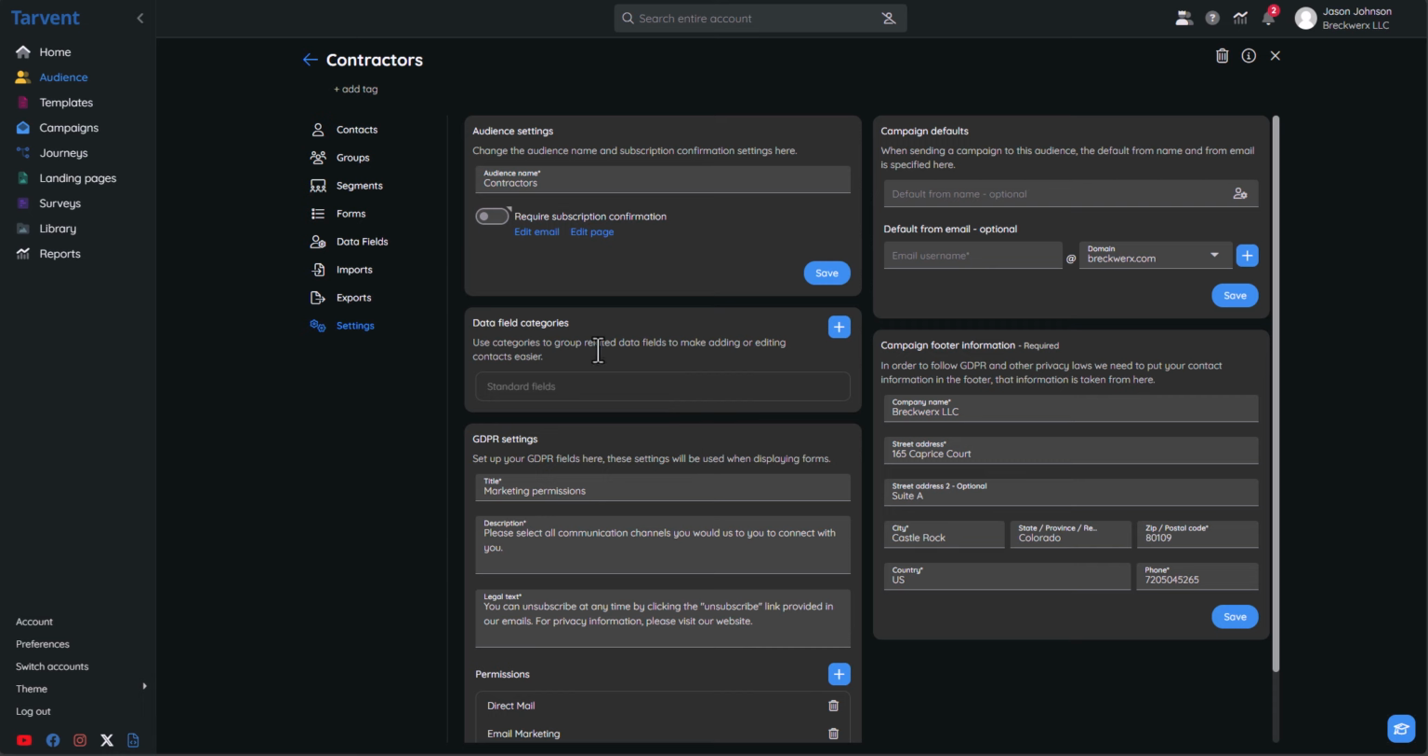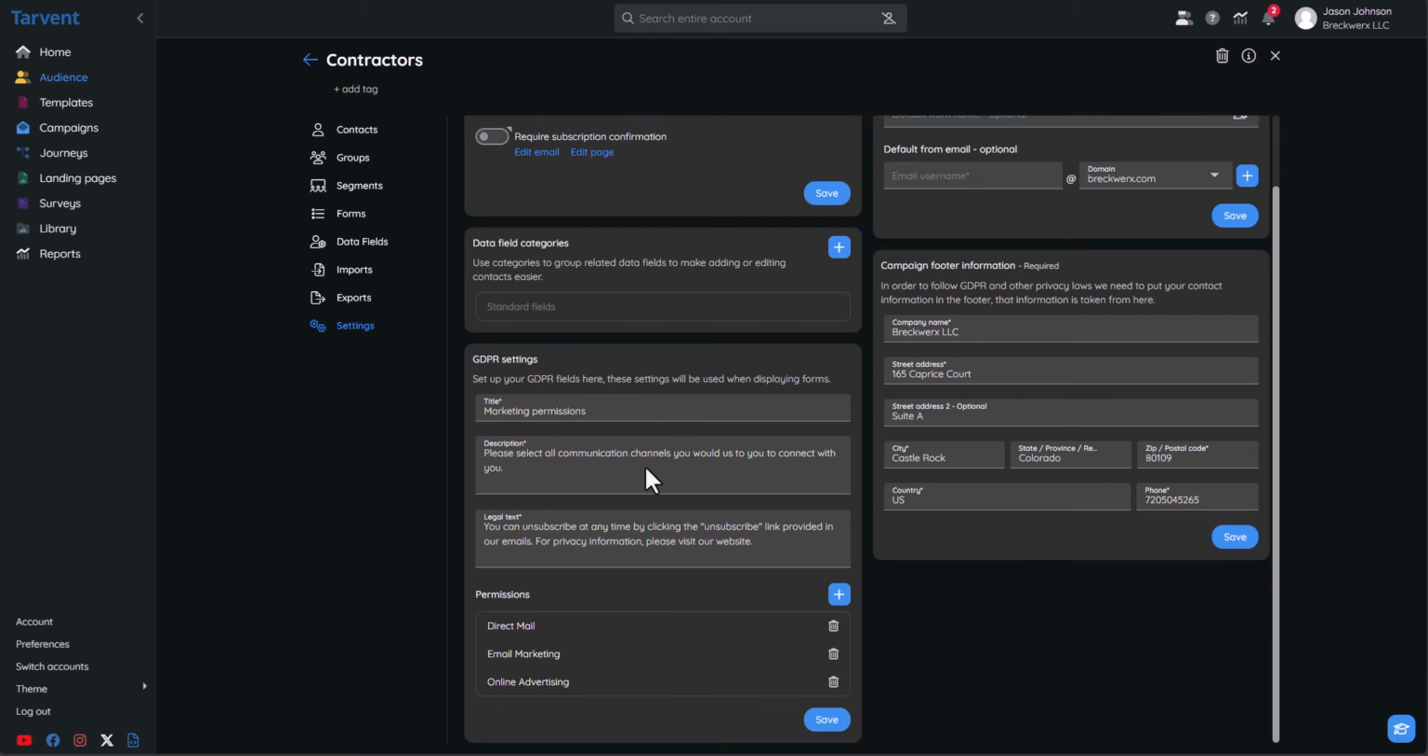Now, the next thing we have is data field categories. Data field categories just lets you set up the contact page. When you look at contact details or when you're adding a contact, you can group fields into categories. And in those categories, you can control the order that those categories are displayed. That way you can group similar fields together. So it just makes it a little more intuitive for data entry or for data viewing. So that's really all that data field categories are used for.